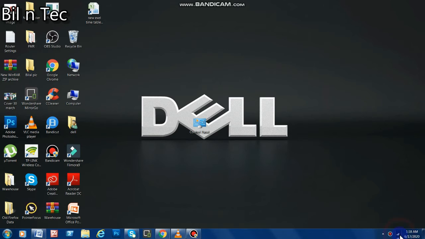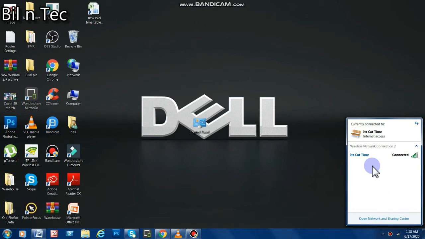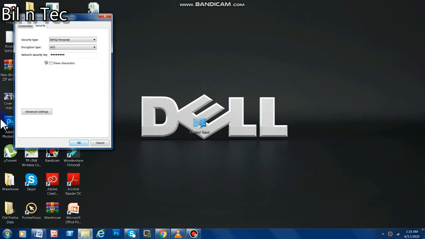So what you have to do, you have to left click on the signals. Now select your network and right click. Now go to the properties option, and now when you check this option you will see the password. Yes, network security key is your Wi-Fi password, so you can easily see what's your Wi-Fi password.